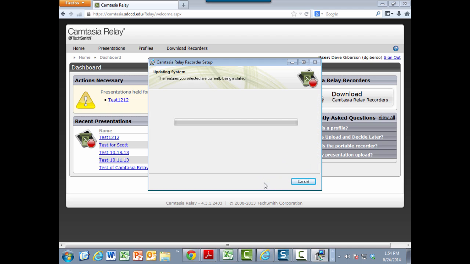You can install this client on as many different computers as you wish, wherever you wish, home, the office, wherever you have the rights to install software. And you can record it as many, or install it as many times as you wish. We have an unlimited license to use the Relay Recorder.